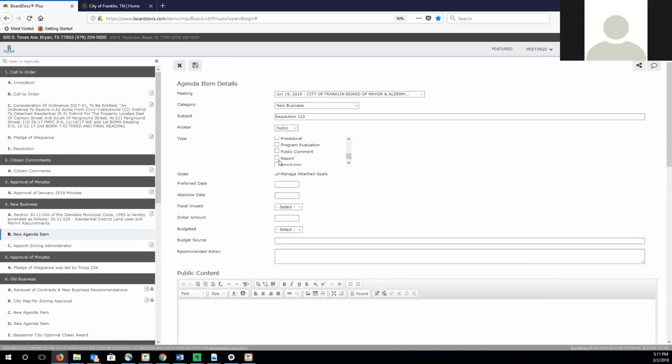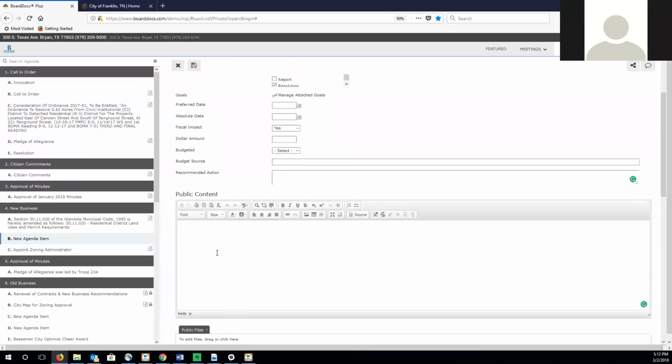I also want to scroll down here and mark it as resolution, so you'll be able to go back and search this item. I can put in resolution 123 and find it either here or searching here. All right, and again, any of these items, I build it out depending on the item, how much detail is needed, how much detail is not. All right, the public content, this is going to be the summary or staff recommendation or background information. So what I'm going to do is I'm going to go and grab some text that I've already put together, but I'm also going to type in so that you can see that it can be done either way.